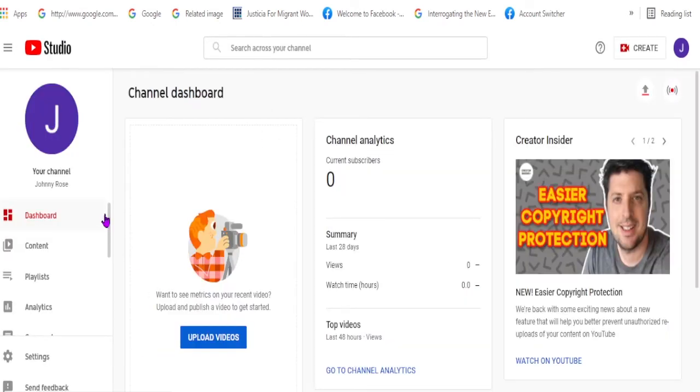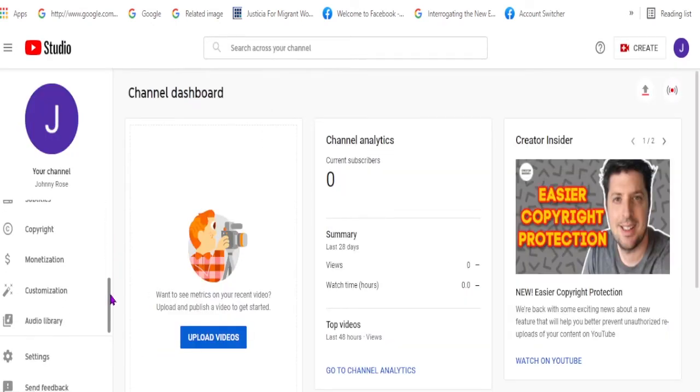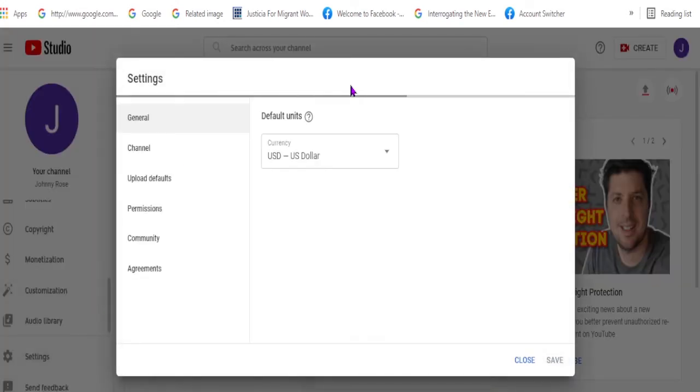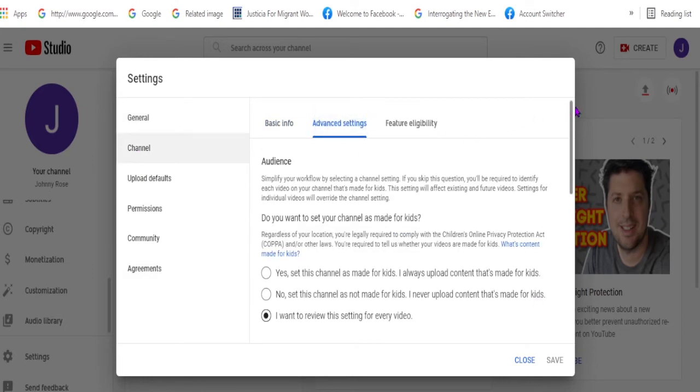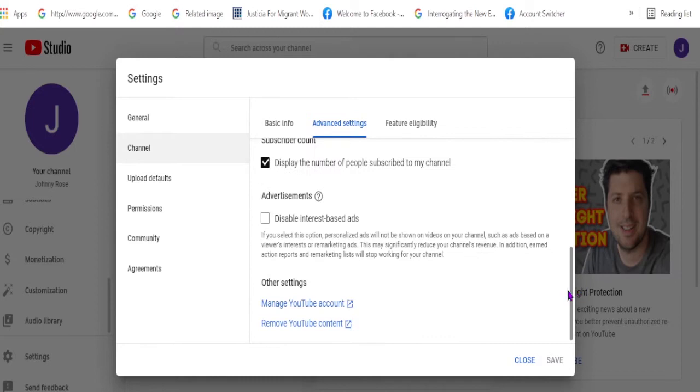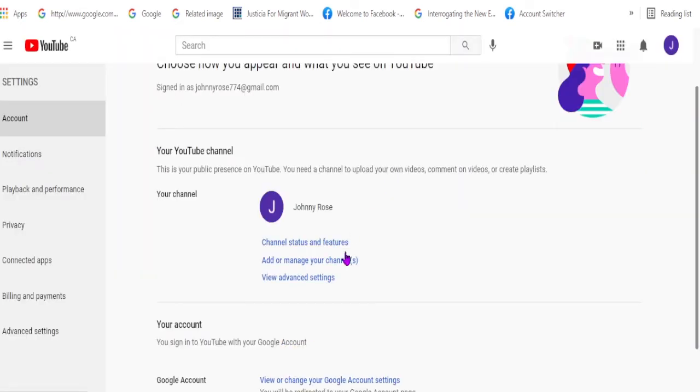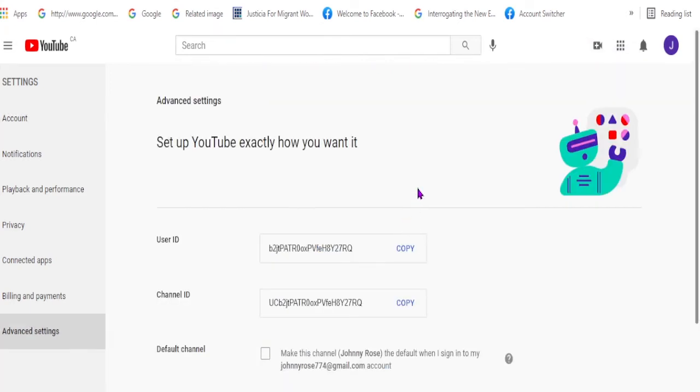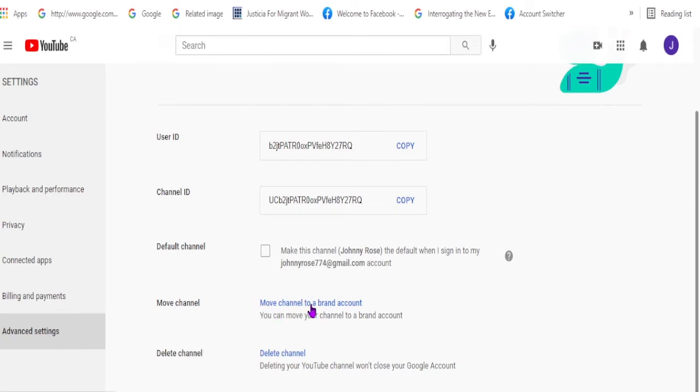In YouTube Studio, you can scroll down here to settings. And under settings, you want to choose channel, advanced setting. And scroll down to the bottom here and go to manage YouTube account. When manage YouTube account comes up, the first thing you should do is view your account settings and scroll down to see what kind of an account you have.